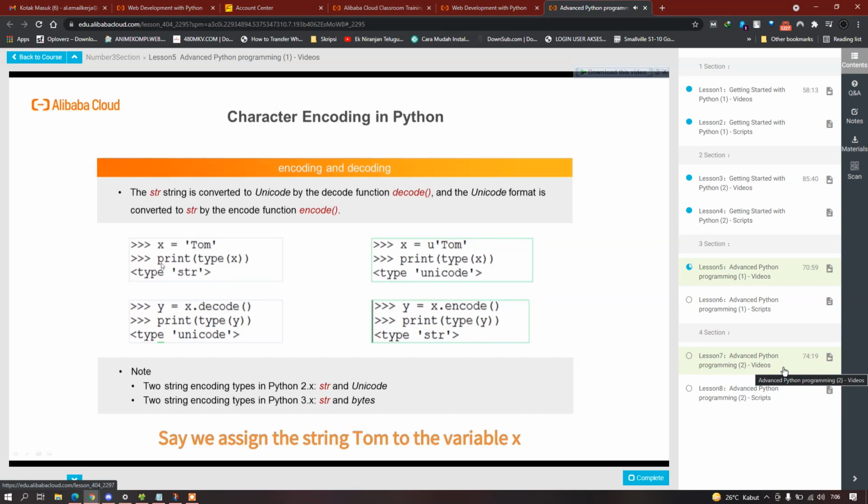Say we assign the string Tom to the variable x, and we look at what type it is exactly. We can print out the type of x by using print type x. We see that its type is str. Now we can make it a Unicode type by decoding it using x.decode, and assign it to the variable y after decoding. We proceed to print the type of y and find that it's Unicode.